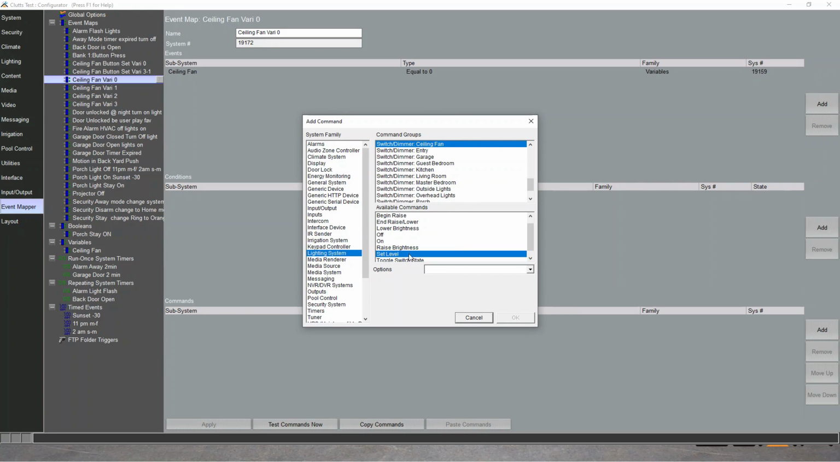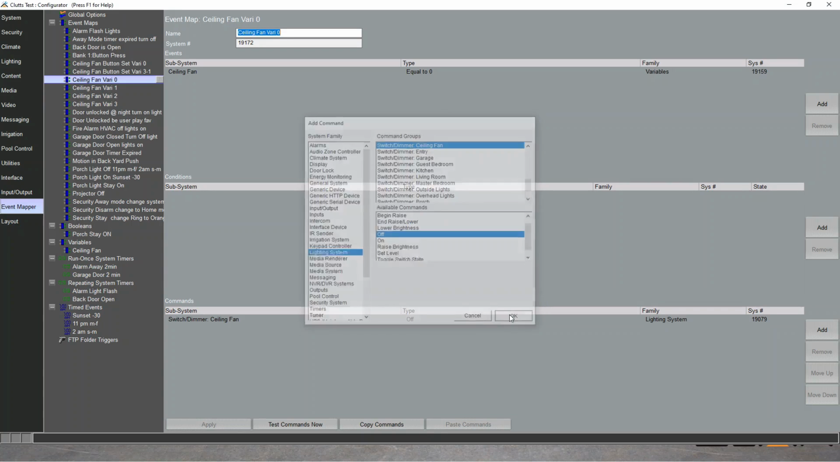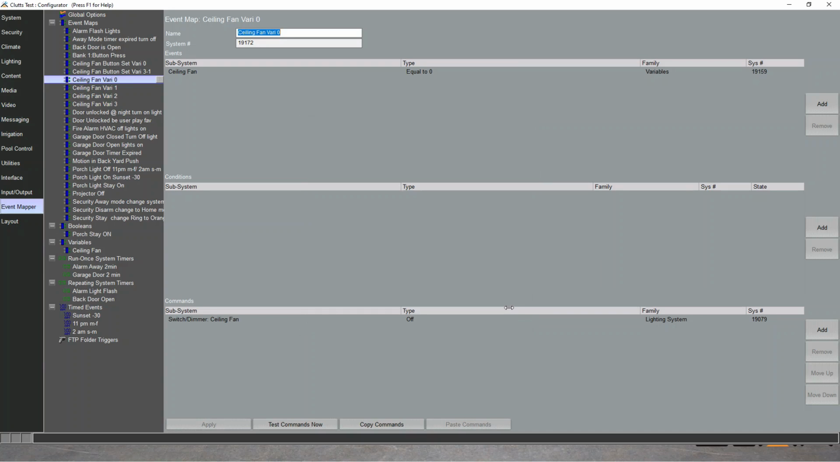And in this case, we do not want to use a set level. We want to use an off command. And we're lighting system, switch dimmer ceiling fan off. So now for doing this, we've actually used 6 different event maps and 1 variable. 2 of the event maps set the variable value. The other 4 are for the 4 different values the variable could have.